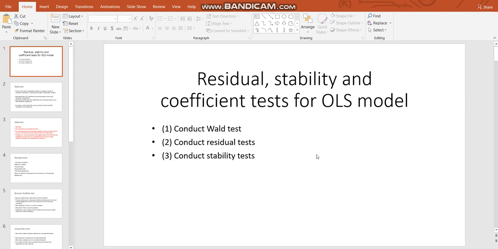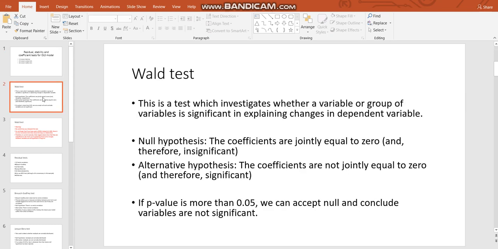This video is the third video in a video series that shows you how to use your vector error correction model to do some ordinary least squares regression. We're on the final part of that video now. I'm just going to be showing you how to conduct your residual, your stability, and your coefficient tests for your least squares model.